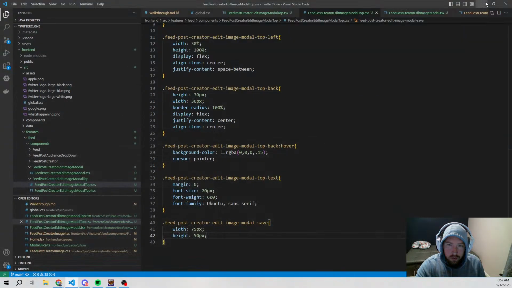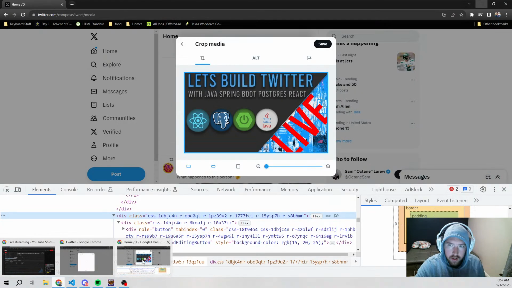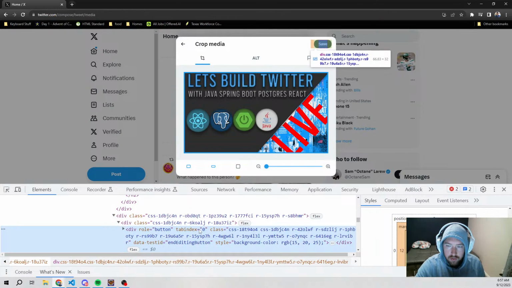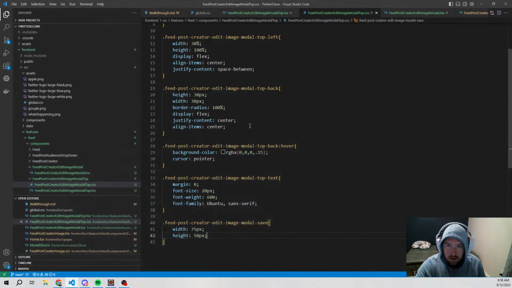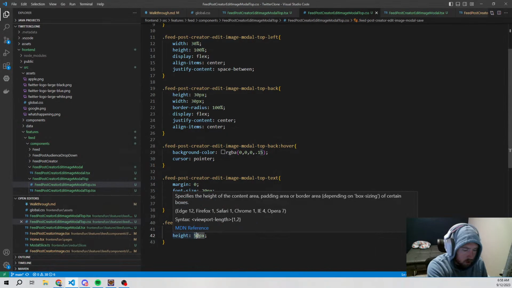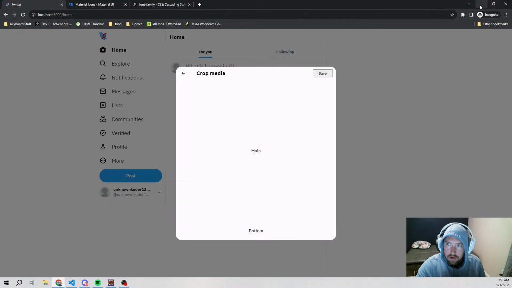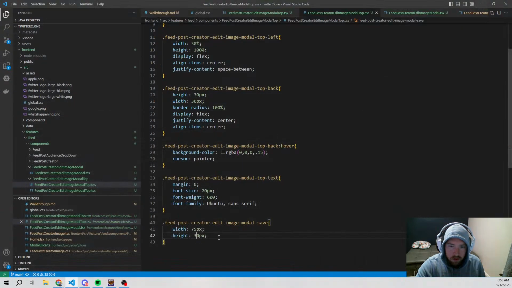Really? That's way too tall. Am I going crazy? I swear that said 50. It says 53, but oh, it's because there's padding and stuff. What's the actual button? 30? What is this Twitter's got going on? It's actually like 30. Twitter's got an absolute disaster going on. That might be okay.